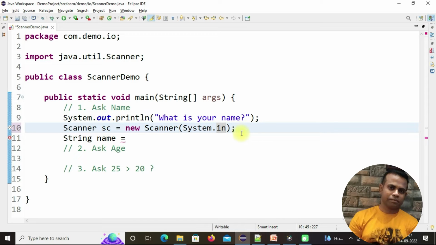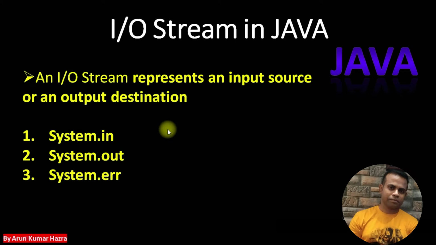So what is System.in? This is basically one type of IO stream. Let's first learn about these three types of IO stream, then we will come back here and continue our coding. If you check this slide, you can see these are three IO streams, where an IO stream represents an input source or an output destination. You can see System.in, System.out, System.err.